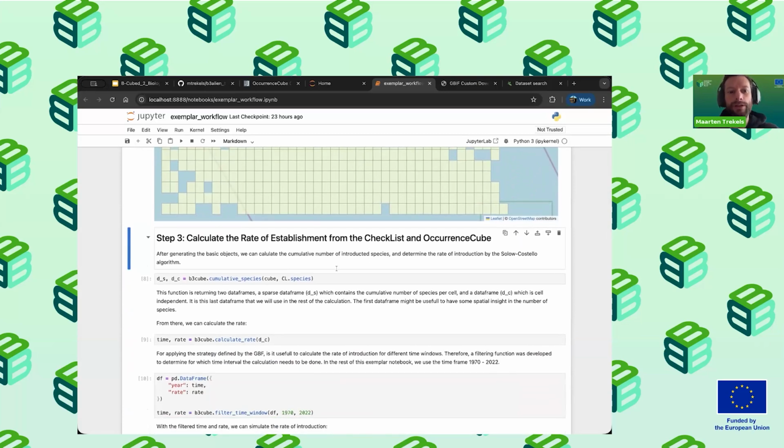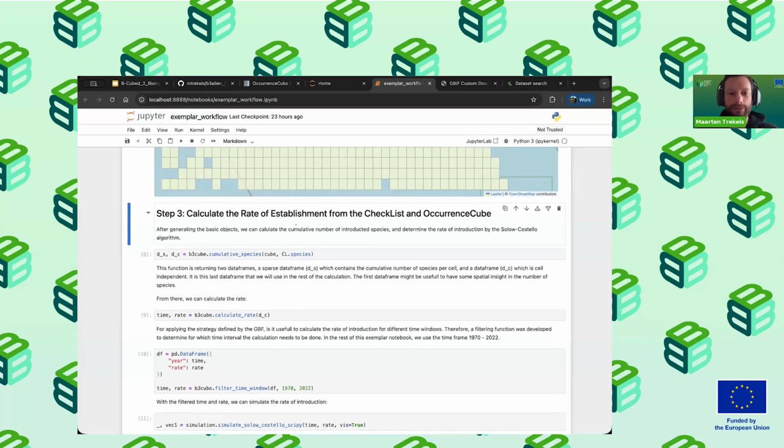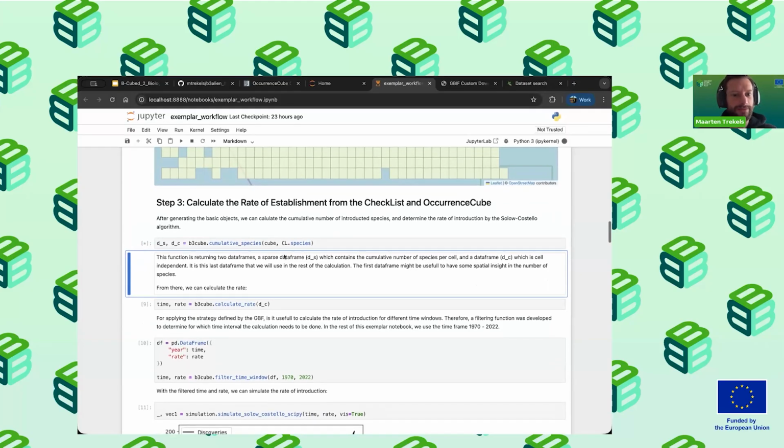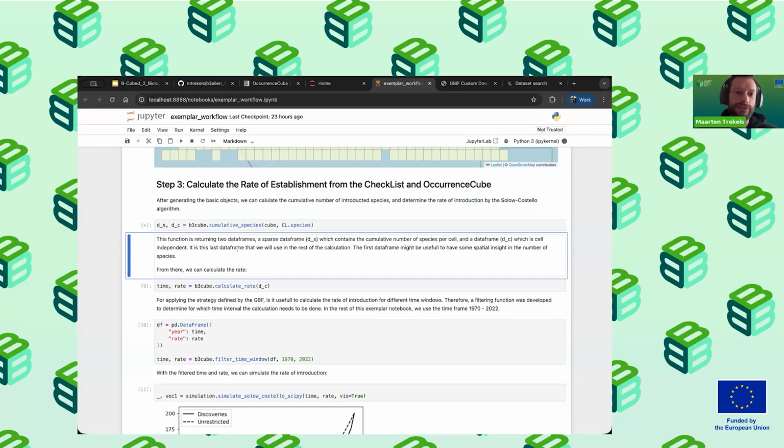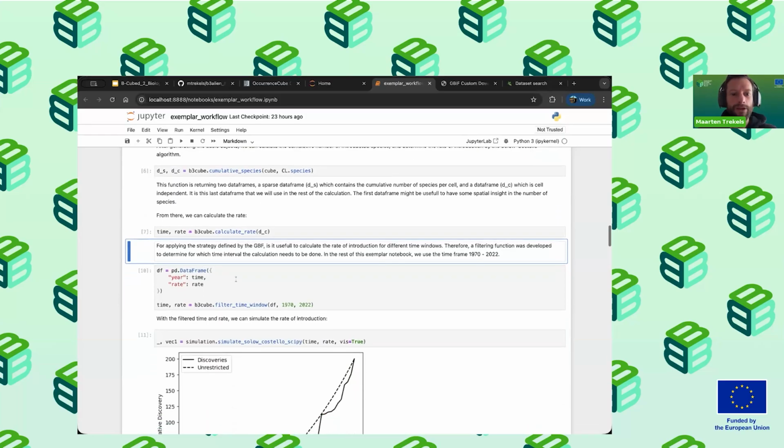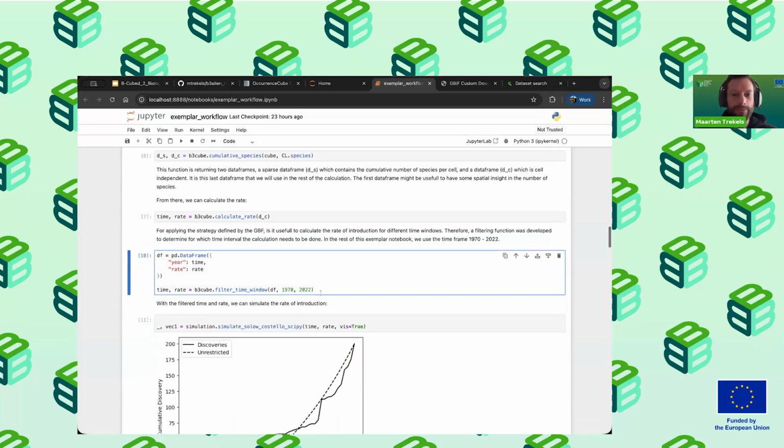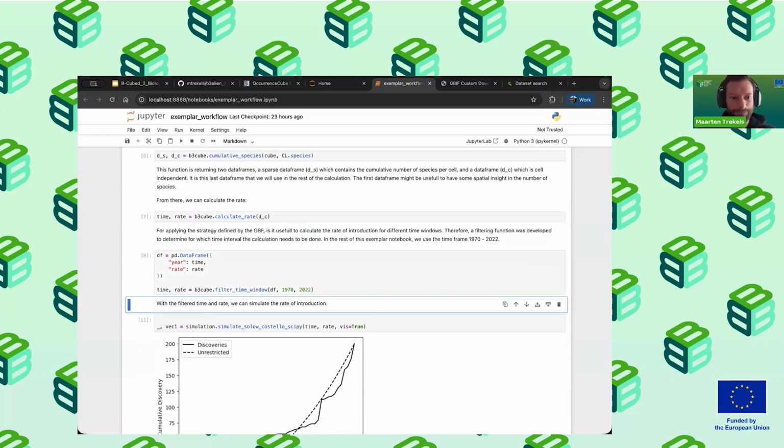In the next step, we are going to calculate the rate of establishment. For that, we first need the cumulative number of species. And when this is finished, from this cumulative number of species, we can calculate the rate. We can filter over some time. So if you want to do the simulation, we don't necessarily have to do it over the whole time range. In this case, I'm calculating it from 1970 to 2022. Again, you can choose your filters yourself.